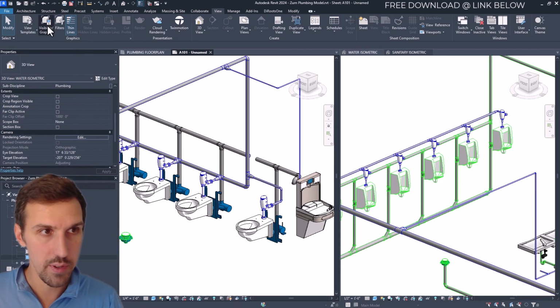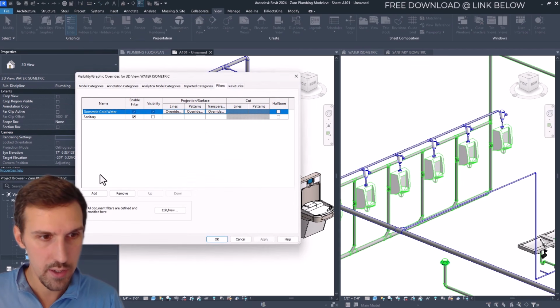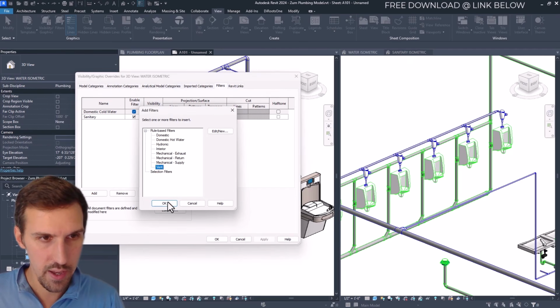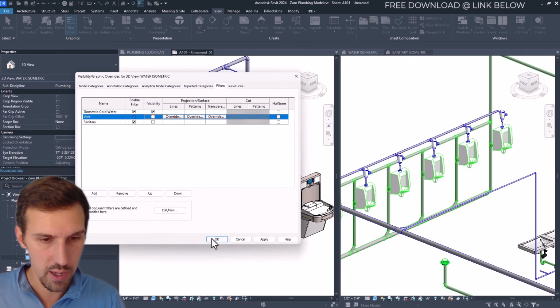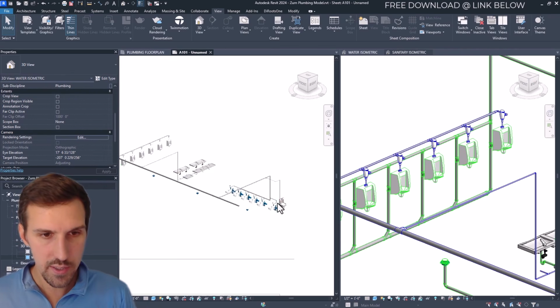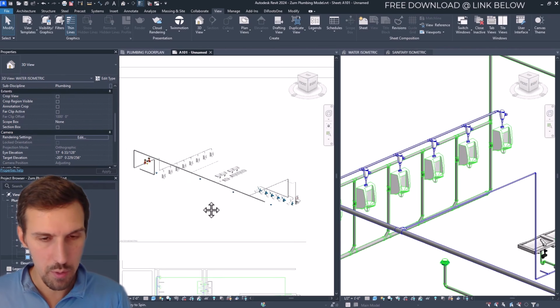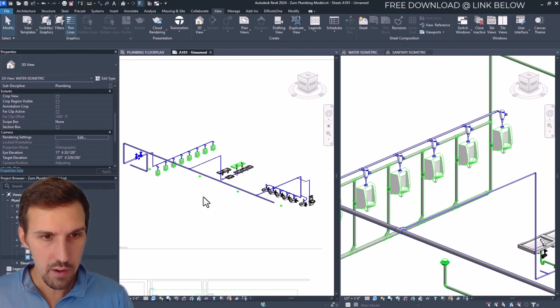So I'm going to go up to Visibility Graphics, Filters. We're going to add another system called vent, and we're going to turn that one off as well. And now all of our sanitary and vent piping have been removed from this view. Now you'll notice that we still have all of our fixtures and we still have our floor drains. So we might want to also remove the floor drains.